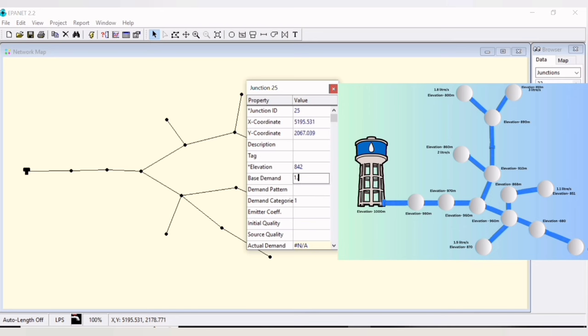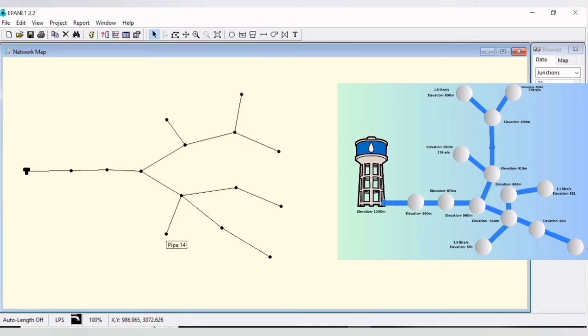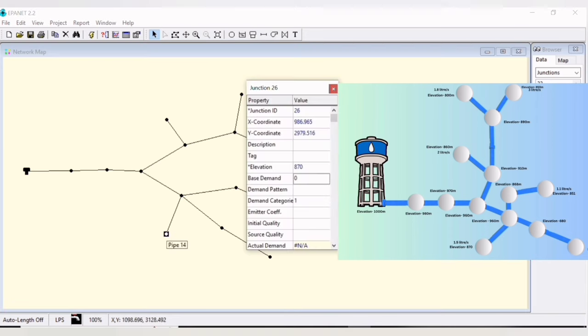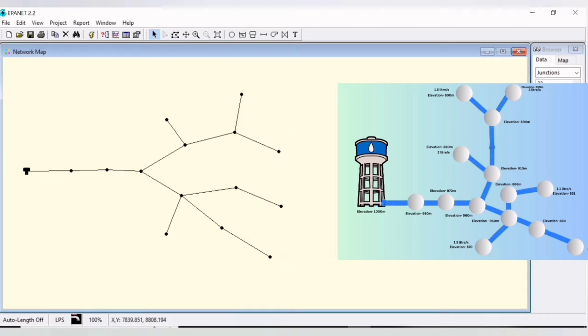Sometimes it may happen that we have a demand for an entire area, so we may not know the demand for each and every node. In that case, we can use the areal or linear distribution of demand. If time permits, I will try to explain that in another video. Right, so we have done the input for the demand values now.